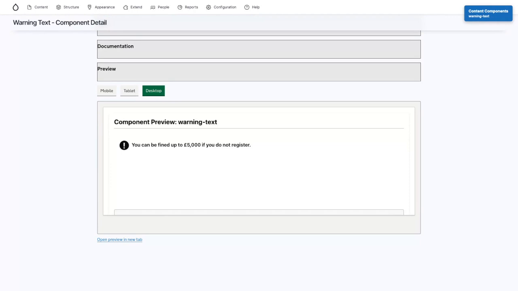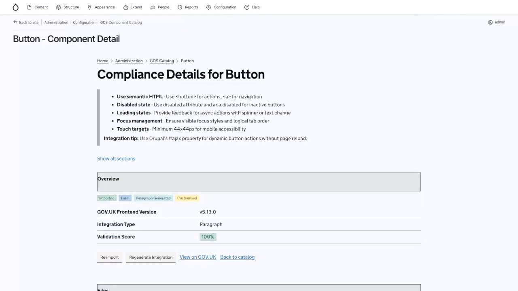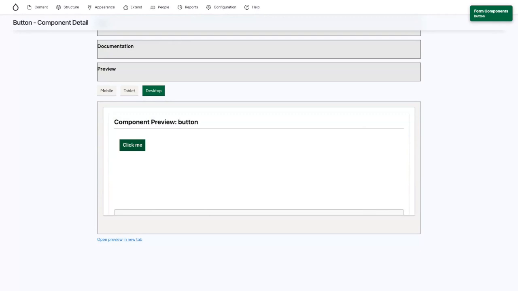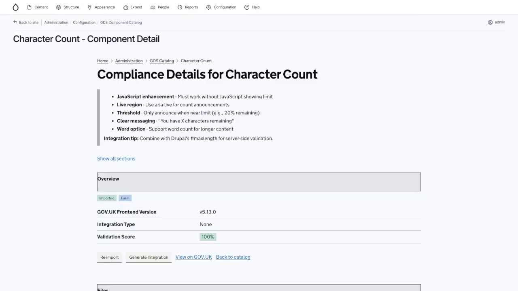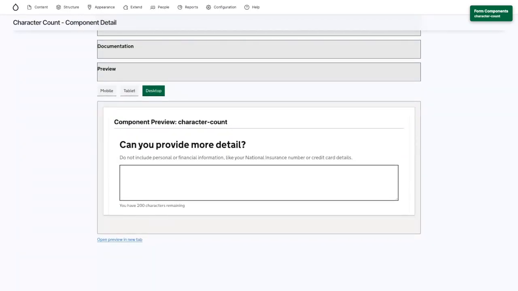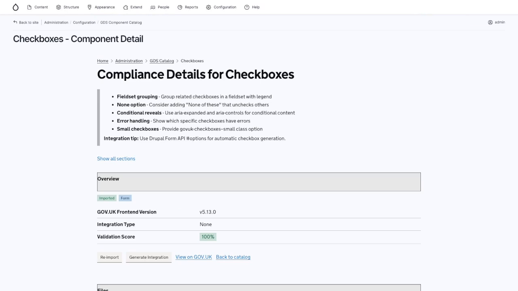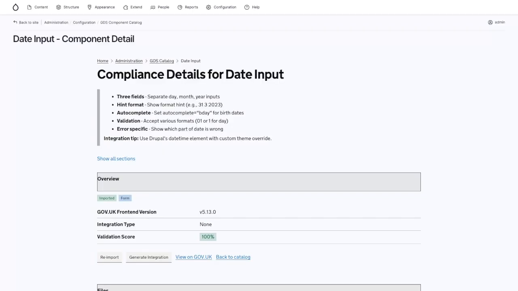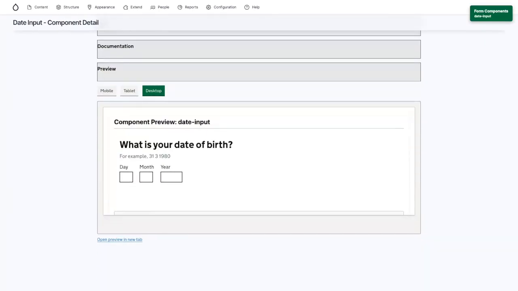Form components. Form components for user input. Button. Primary, secondary, warning and start button variants. Character count. Text areas with live character counting. Checkboxes. Multi-select with proper grouping and conditional reveal. Date input. Day, month, year fields for accessible date entry.